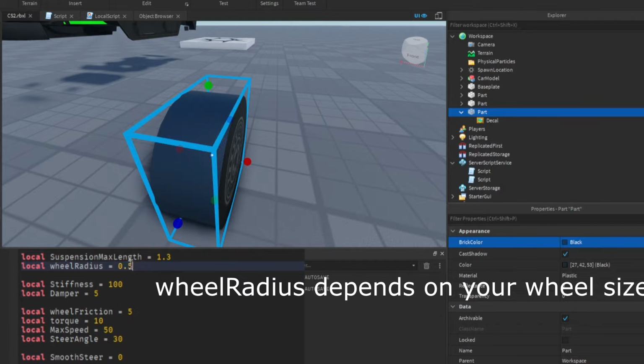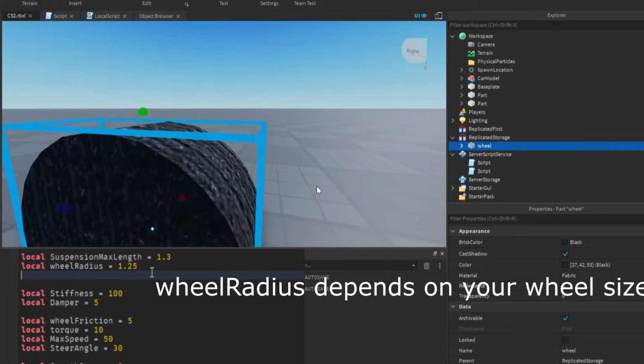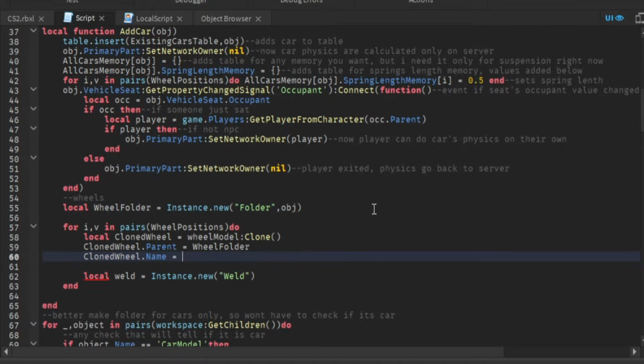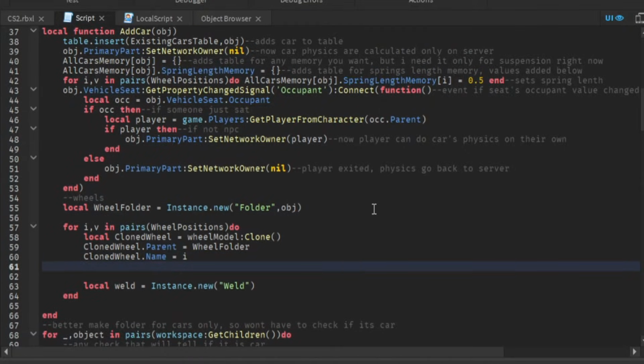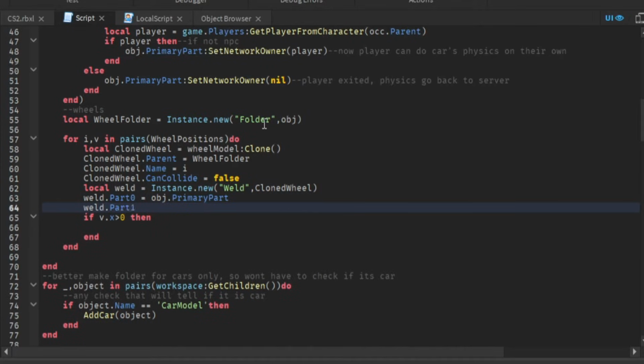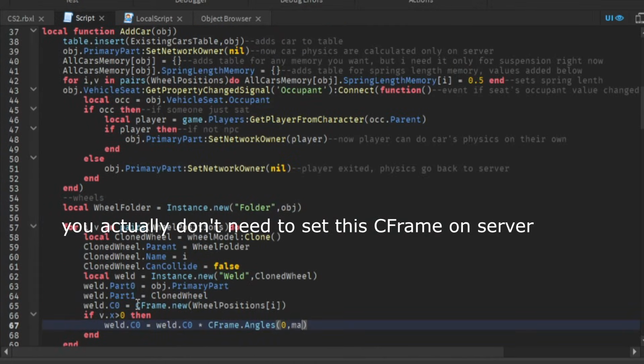Wheels. Get a cylinder that you want to have as the wheel. We will clone the same wheel 4 times, so do not worry. Hide the wheel somewhere like replicated storage. Wheels will be in their folder inside the cart loop and set their names as table indexes. Collision must be false and weld them with welds, not with weld constraints. And wheels on the right side have to turn 180 degrees by checking if they are on the right side.